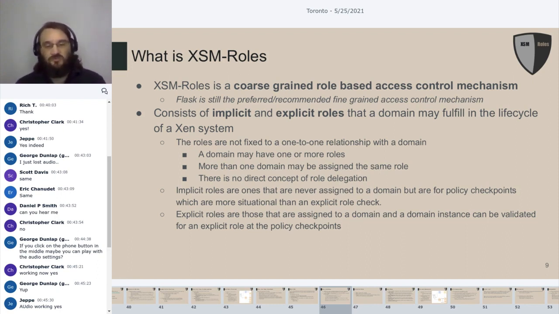So when we look at all of this work that I've quickly stepped through, one of the things that was identified is that we have these implicit and these explicit roles that a domain can fulfill in the life cycle of the Xen system. The roles are not fixed to be a one-to-one relationship with a domain. So a domain could have one or more roles or no roles within the system. A role could be assigned to multiple domains, where it all makes sense.